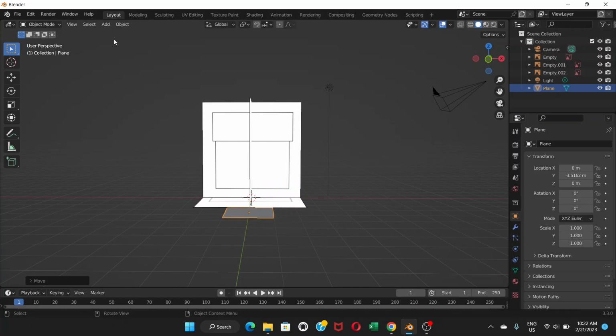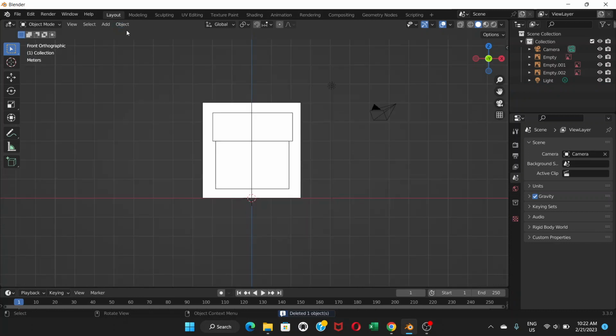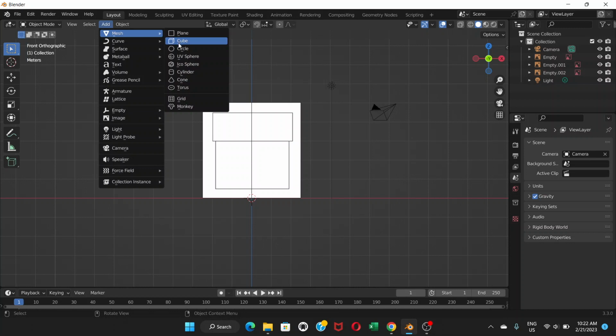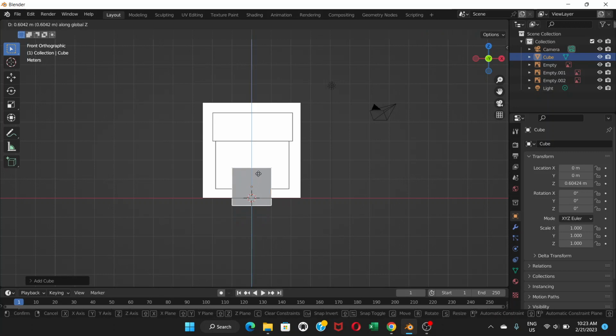Oh, sorry. So did I just add plane? I guess I added plane instead of cube. Add mesh, and cube. Yeah, now it's cube. Grab and Z axis, and then here we go.